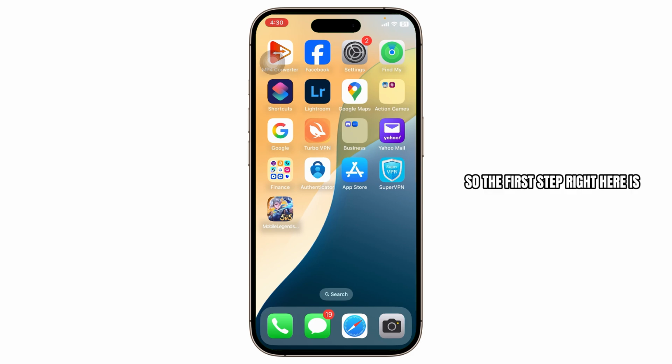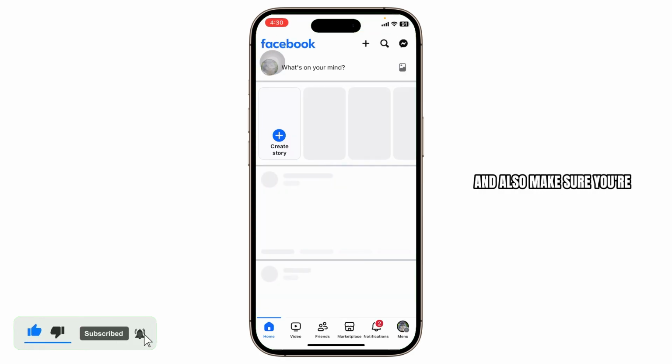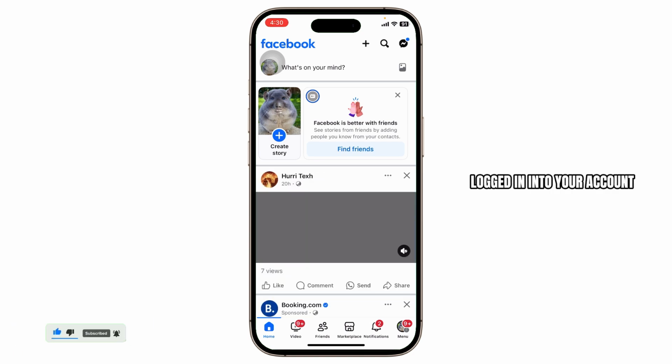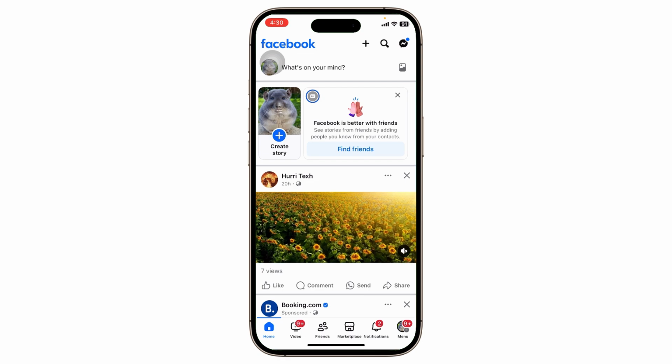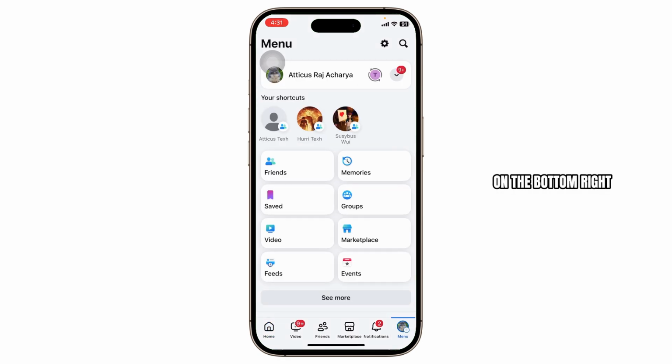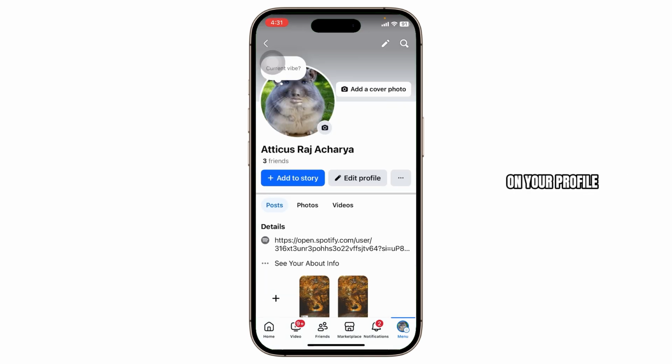So the first step right here is you'll need to have the updated version of Facebook. So make sure that you have that. After that, you can open up your Facebook and also make sure you're logged into your account. After you do that, what you can then do is tap on the menu option on the bottom right. Then tap on your profile on the top. After that, you should be on your profile.